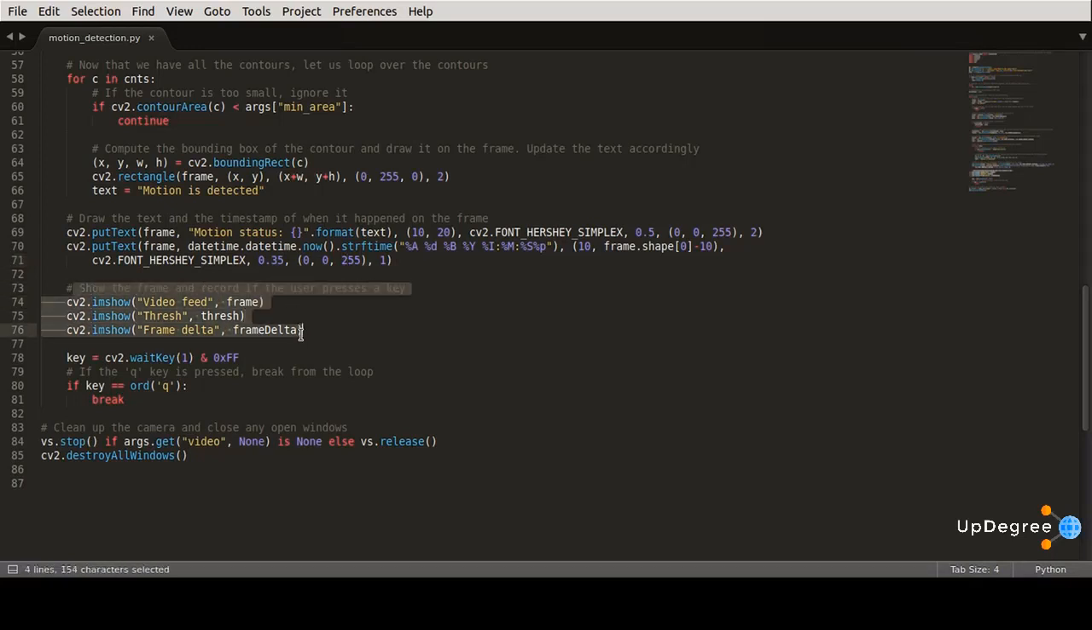And then we are just showing the results of our motion detection using these three functions called IMShow, where we are showing the frame, the threshold that was used, and the delta. And then we are recording the key that is being pressed, so that if the Q key is pressed, we are going to stop the application. And after this, we are just cleaning up the camera and releasing any of the resources that we might be using, and we are destroying all the windows created by OpenCV itself.